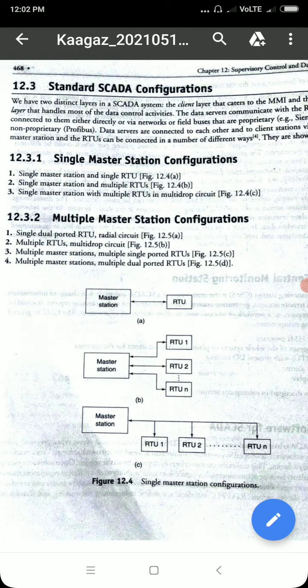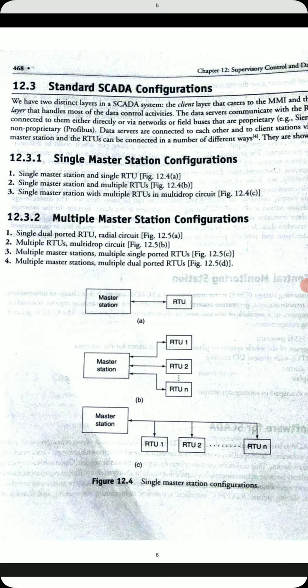There are two distinct layers in the SCADA system. One is a client layer, another one is the data server layer. The client layer caters to the MMI and the data server layer handles most of the data control activities. The data servers communicate with the RTUs and are connected to them either directly or via networks or field buses that are proprietary or non-proprietary, meaning either it is an owned or an open one. Data servers are connected to each other and to client stations via LAN, that is local area network.